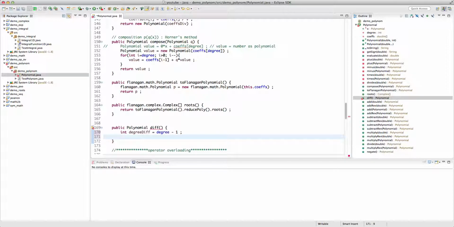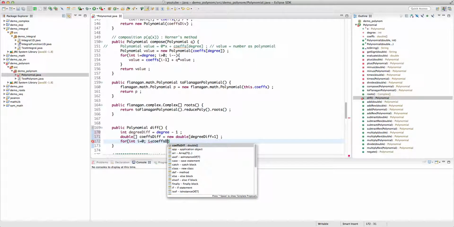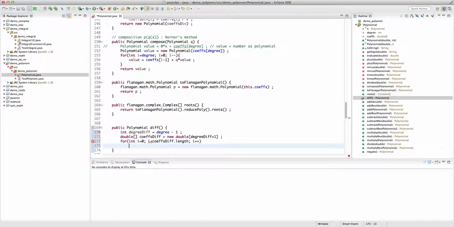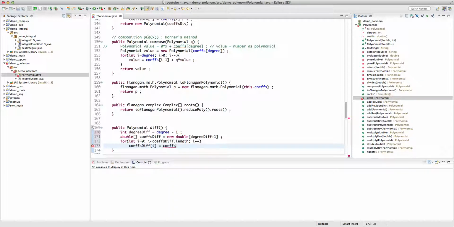And then when we differentiate, we have to create the coefs. So coefs diff new double, and here because we already know the degree here, plus 1, and then for int I equals 0, I less than coefs diff dot length, I plus plus. Each coefficient for the derivative of a polynomial is its corresponding coefficient at index I.